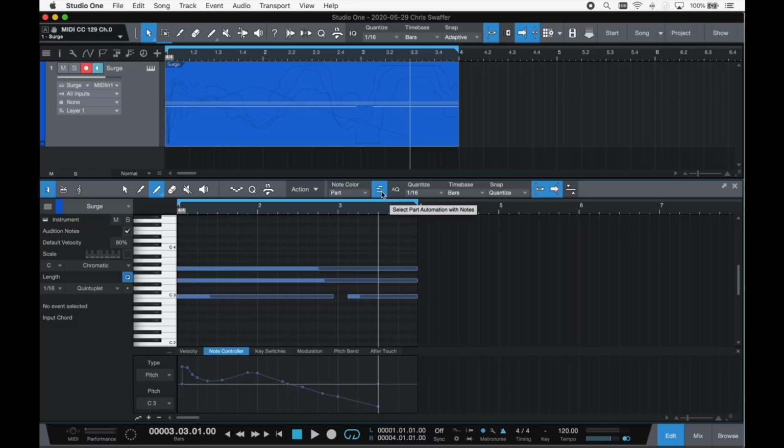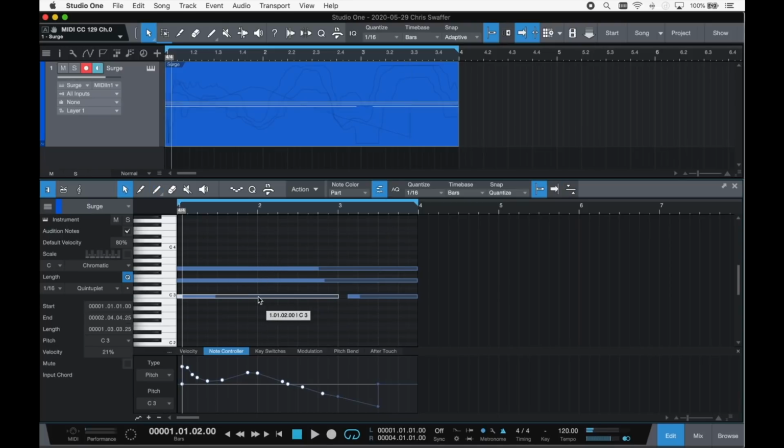If you want to move notes around once you've added some expression, there is also a new lock automation to notes feature, so the automation will move with the note.